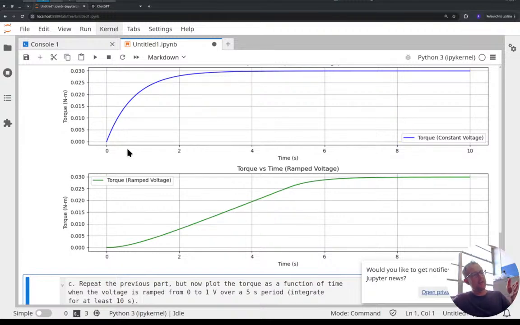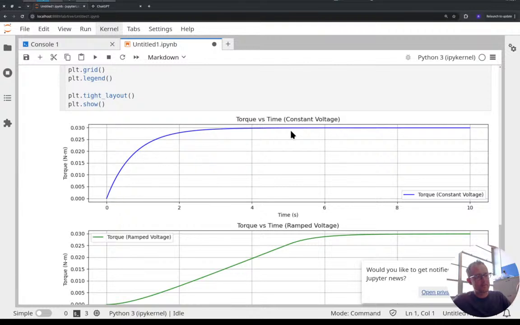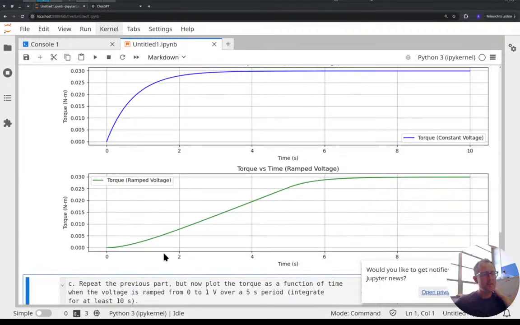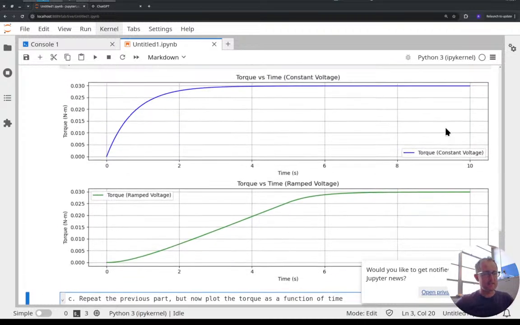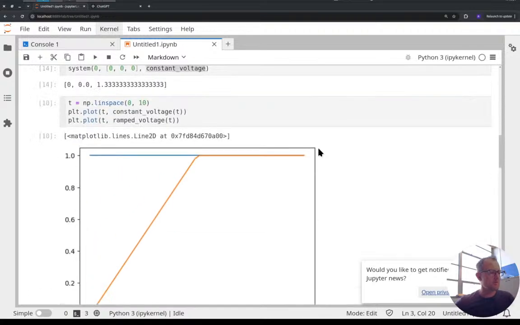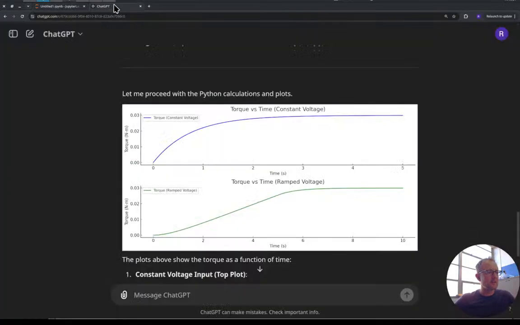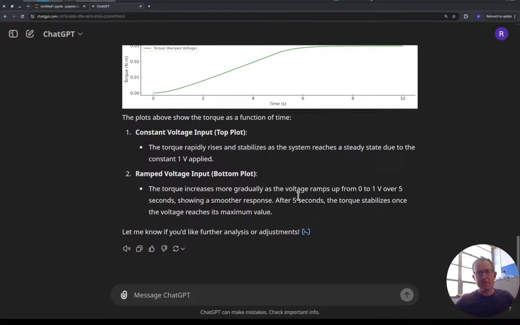All right, so now we've got torque going from 0 to 5. Basically, we get to a constant torque value, like the current becomes constant at some point, versus ramping it up, kind of slowly changes, and then by 8 seconds, we're at that constant thing. And I guess that's what this part C is asking: ramp from 0 to 1 over 5 seconds and integrate for at least 10 seconds. Cool. It looks like we were able to get all the things that we wanted.